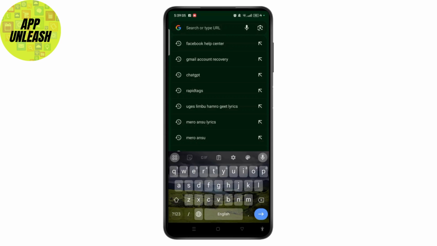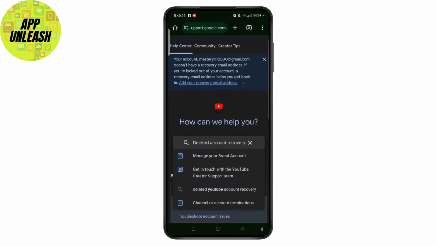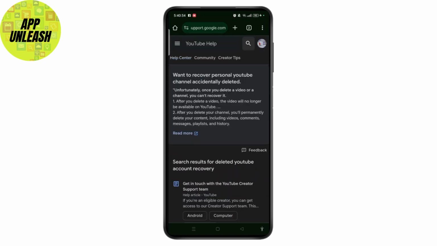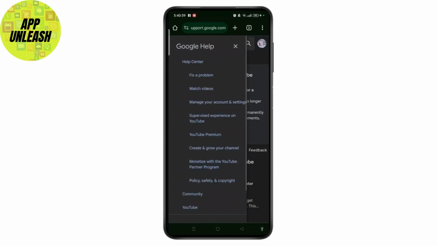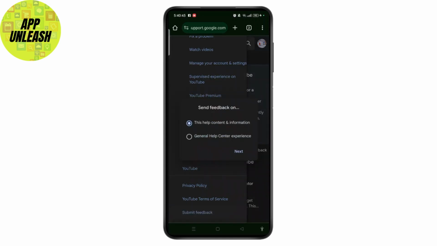youtube.com/support. Click on Next. Now on this page you have to describe your issue. Just write deleted YouTube account recovery and simply search for it. Now simply tap on this three horizontal line at the top left corner of the screen, and you have to scroll down and select submit feedback at the bottom of the screen.